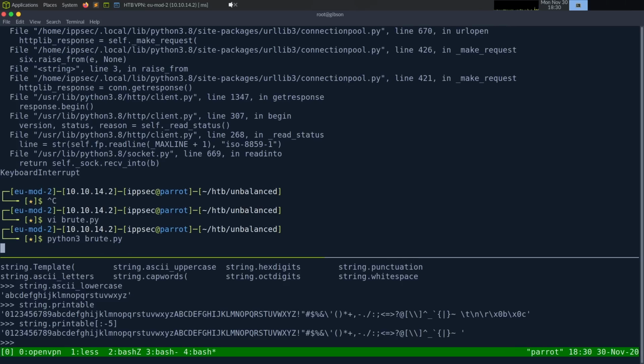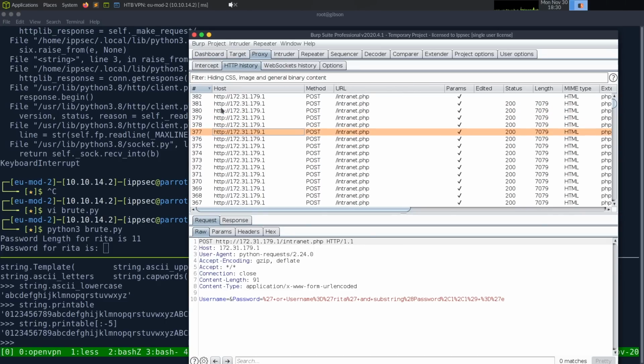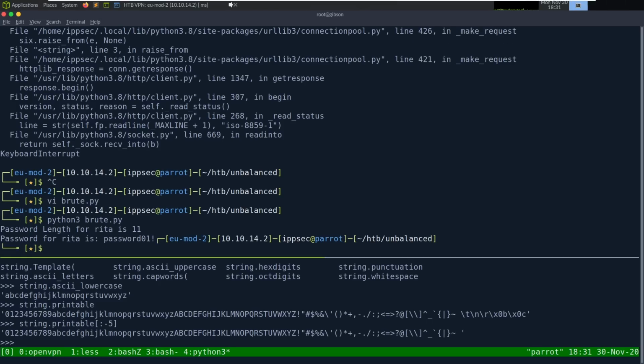So let's try this again. So password length is 11. And we can see GLKL. There we go. So now it's enumerating. So I'm going to speed up the video and we're going to get her password. So we have our password as password01.